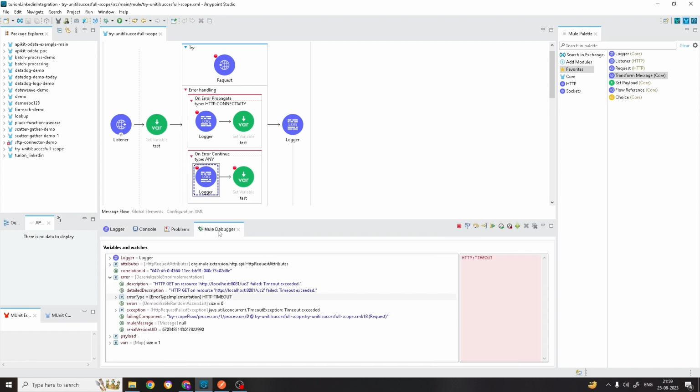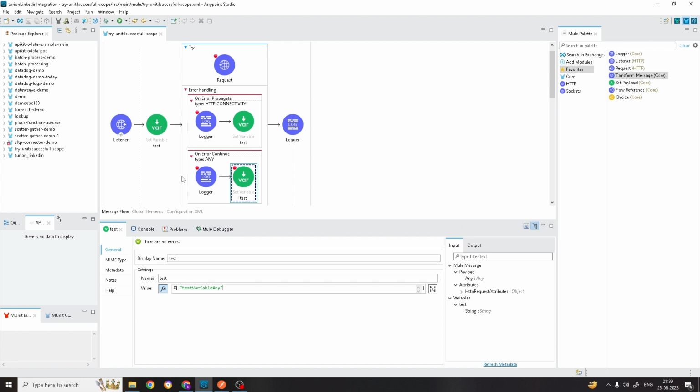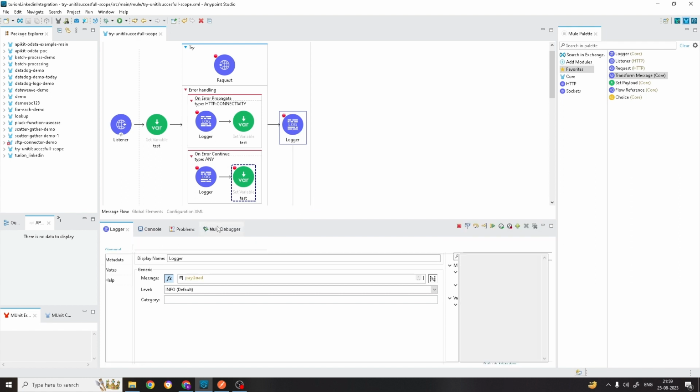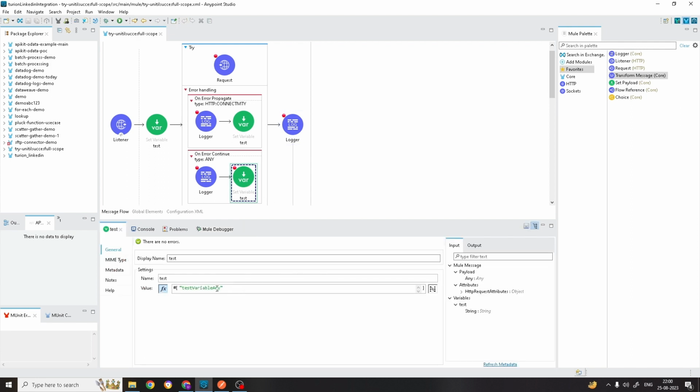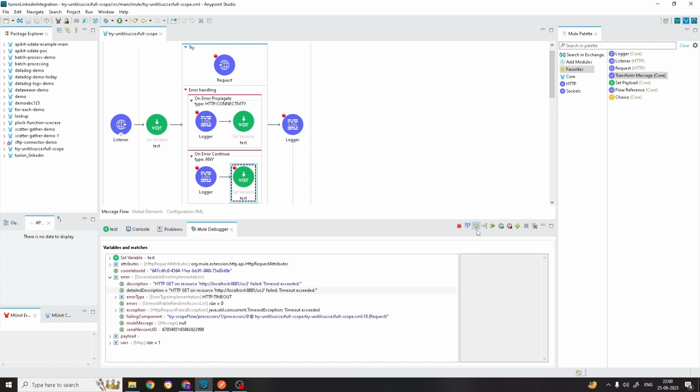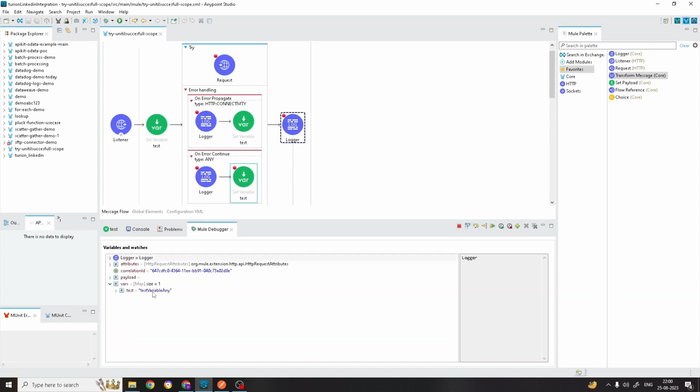So in on error continue, guys, what we are doing is logging this message. If I click next, again we are changing the value of this variable. The previous value of the same variable was test variable. Now the value of this variable is test variable any. So guys, from here you will understand the concept of variable propagation. What will be the value of this variable once this flow is completed? So here comes the concept of variable propagation, guys. If I click next, let's see the value of this variable, whether it has been modified or not. Okay guys, so you can see the value of the variable has been modified successfully.